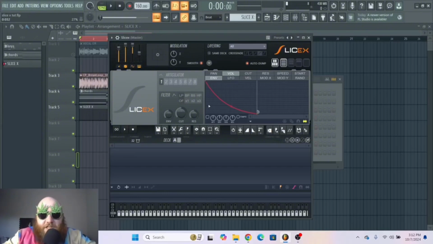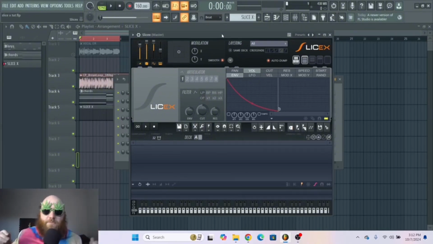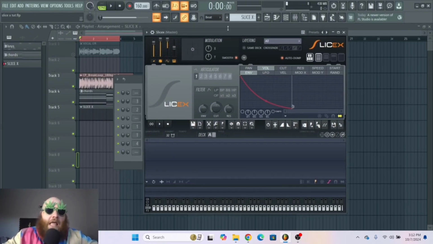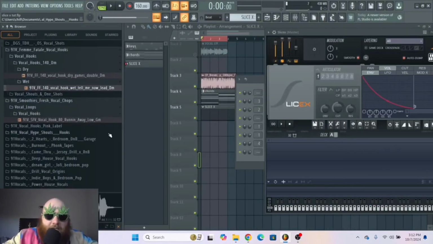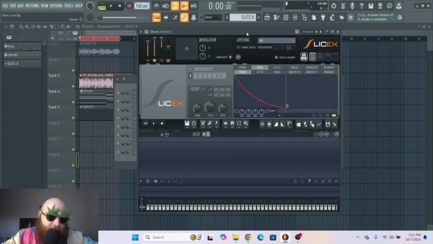For the purpose of this video, I'm going to be showing you how to do a vocal chop with this. You can use this for drums, for chord loops, for anything, but I mainly use it for vocal chops, so that's what I'm going to be showing you. I have this little loop I made right here. Nothing too crazy, and I just want to put a chopped up vocal into it.